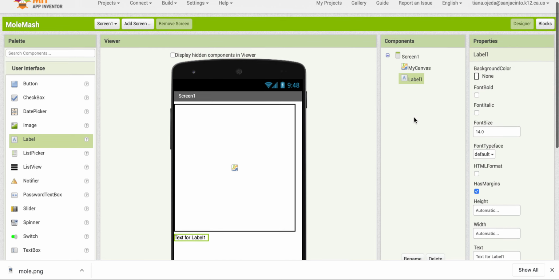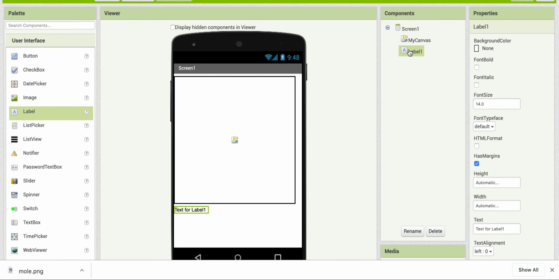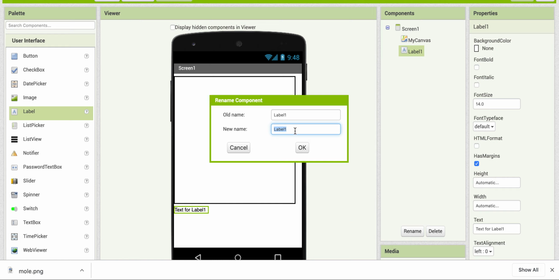Right here, I need to change the name of the label. So I click on label right here under components and I click rename. And I don't want it to say Label1. I want it to say ScoreLabel. Remember, no spaces.